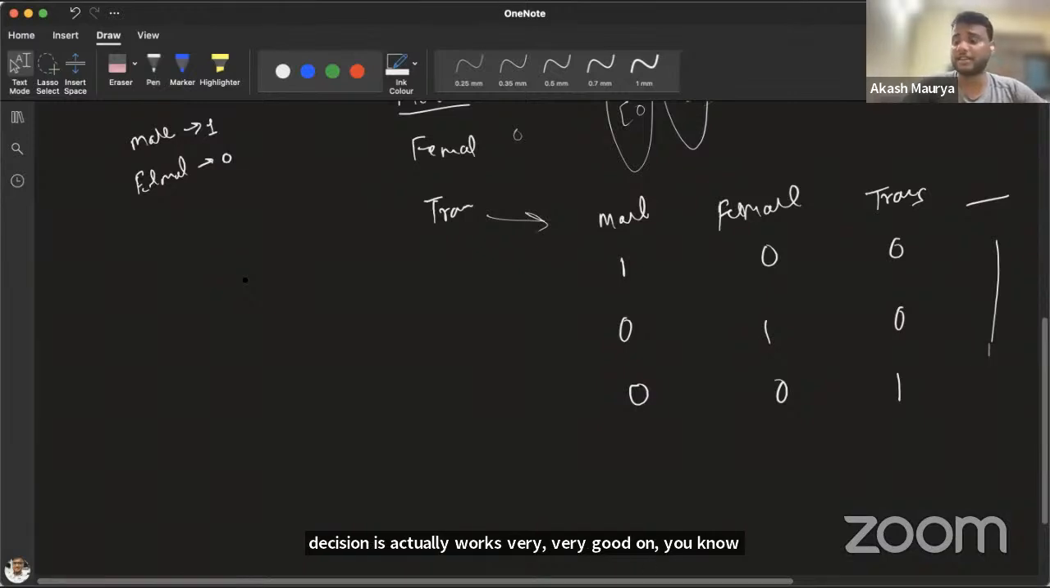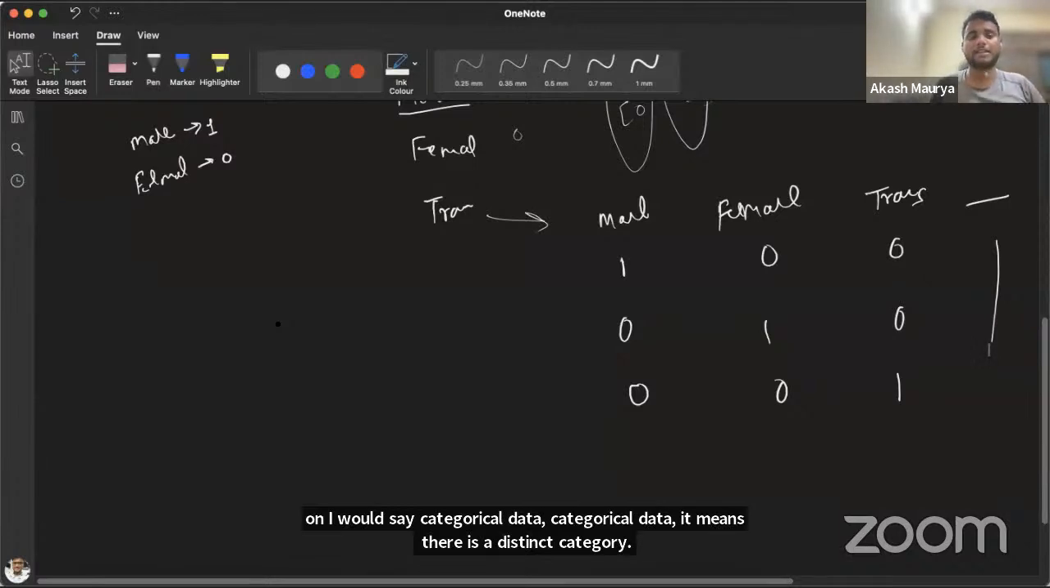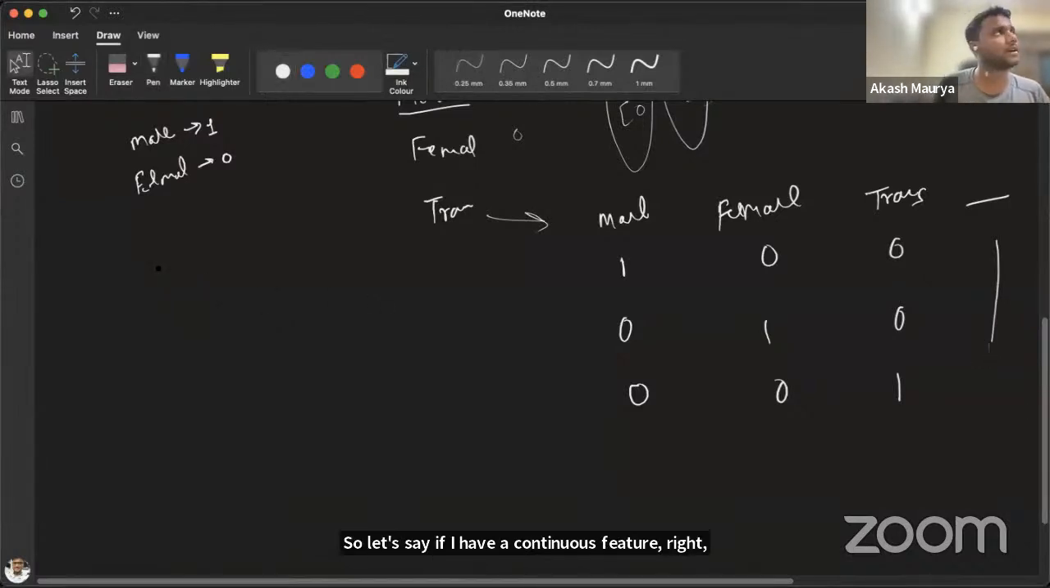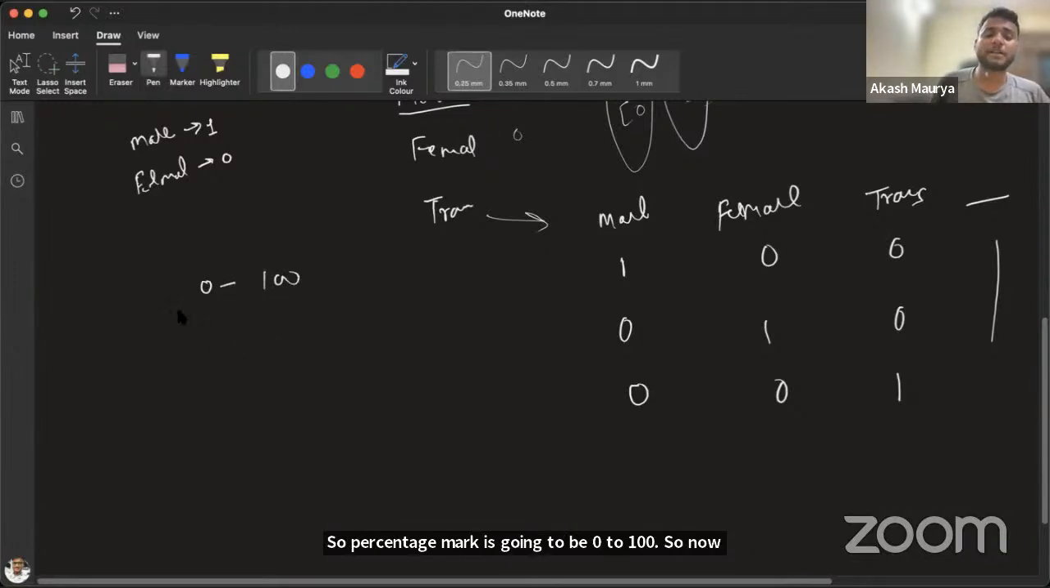Categorical data means there are distinct categories. So let's say I have a continuous feature, for example the marks of the students, or the percentage marks obtained by the students. The percentage mark is going to be 0 to 100, so this number can be any value in between 0 and 100.